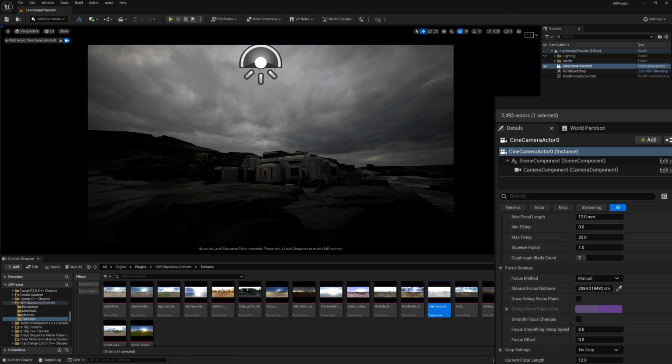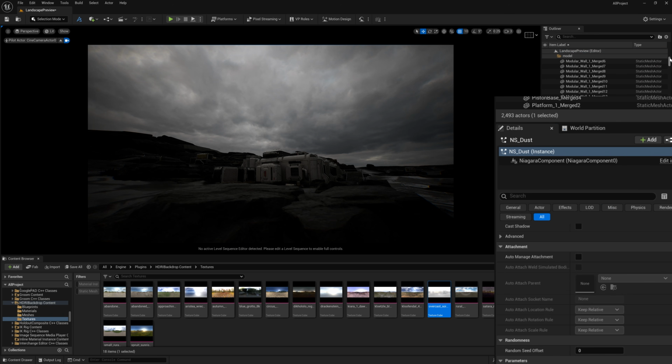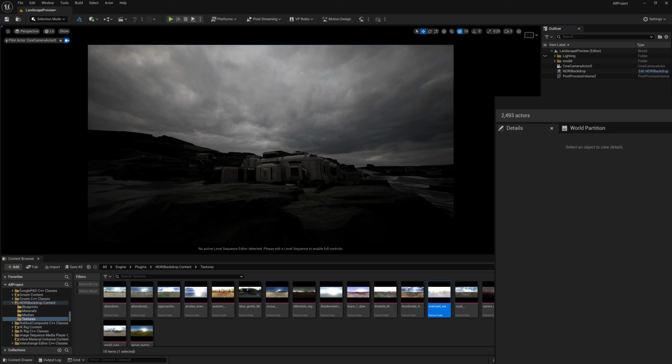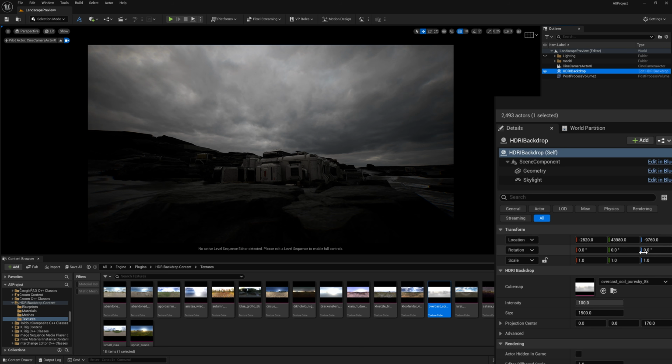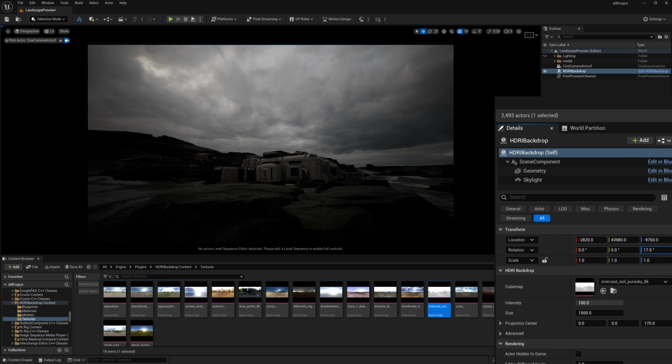Now if you notice, the scene looks very dull. So what you can do is rotate the HDRI. Simply select the HDRI backdrop, and you can rotate it to where you want your skylight to be.